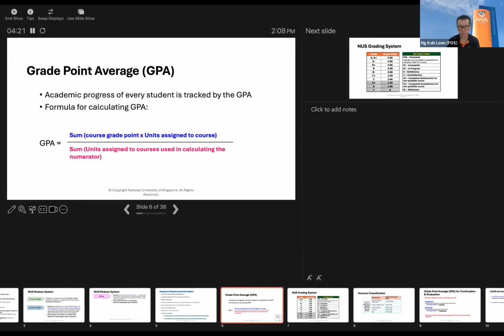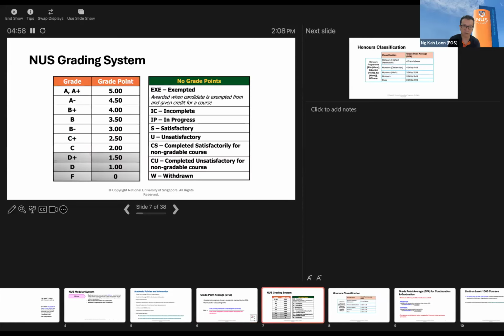So in the numerator, you have the sum over all the courses that you have taken and passed that come with a grade point, as well as the units, which is like the weightage, or most of the time is 4 units assigned to those courses. So that adds up to give you the numerator in the ratio, whereas the denominator is the total sum of the units of the courses you have taken, used in the computation of the numerator. So as you can see, we compute this average, and the maximum achievable GPA is 5.